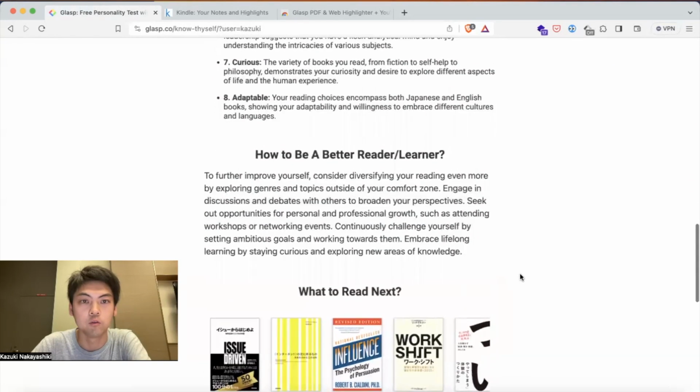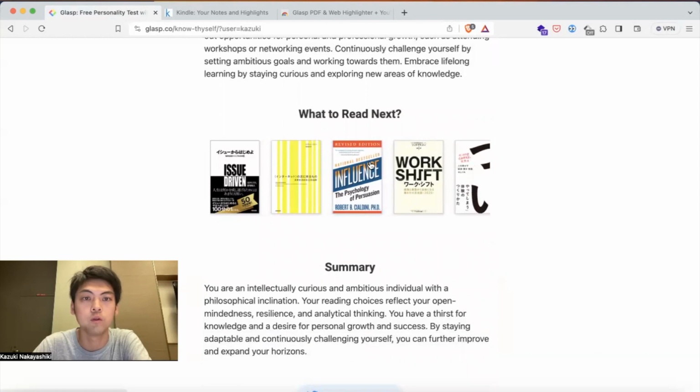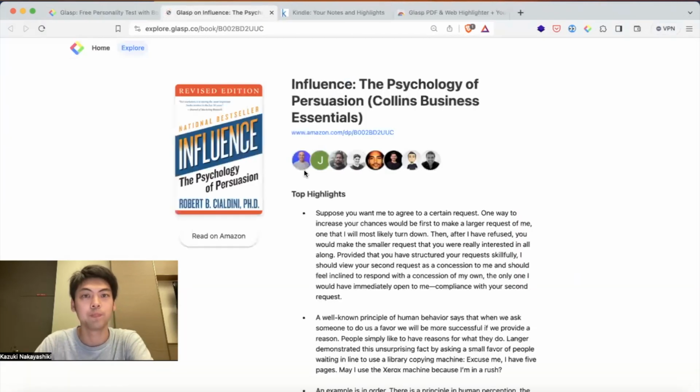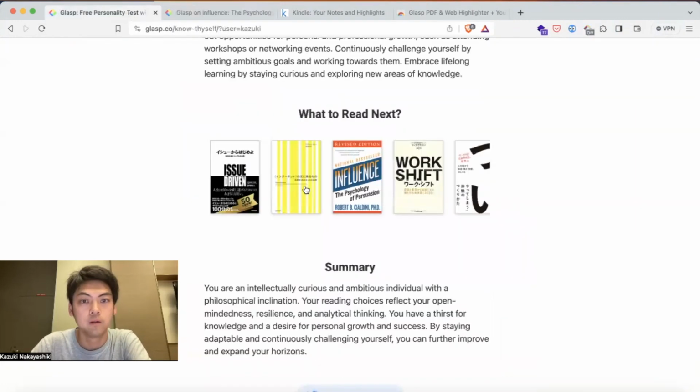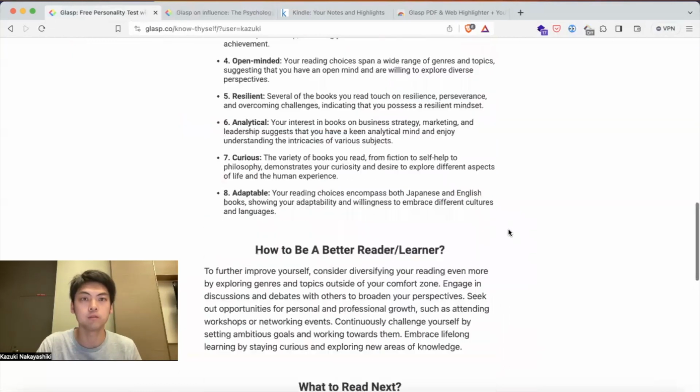And then it shows how to be a better reader or learner based on your reading habit. And also it shows some book recommendations, what to read next. Because in my case, I read many Japanese books, and it suggests some Japanese books. But if you click it, it goes to our community page, so that you can see who read these books, and who are your mutual readers, or potential like-minded readers, and you can learn from them. Then this is a summary. And yeah, this is how to use our personality test.